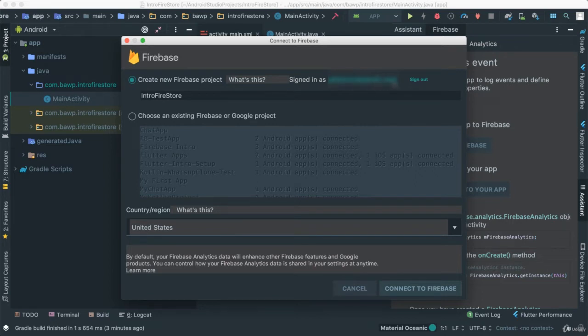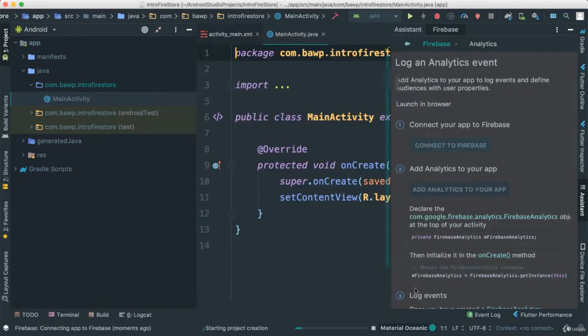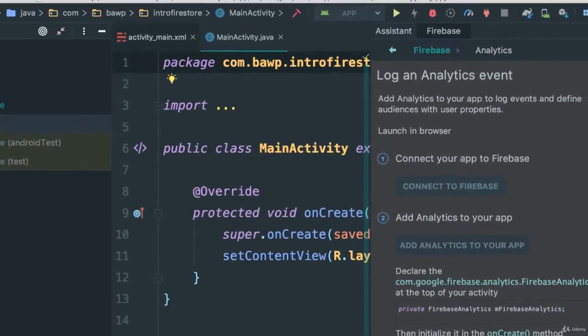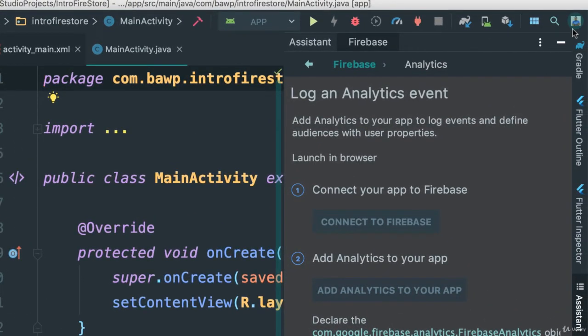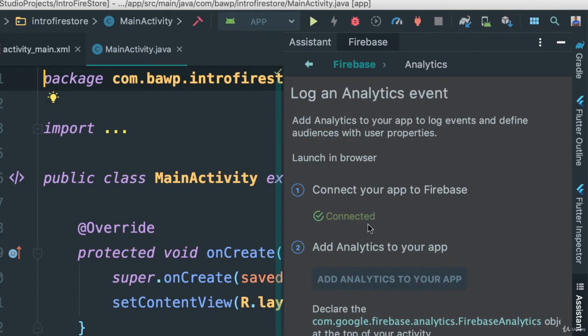That's very good. I could choose existing Firebase accounts or Firebase projects. In this case, I just want to go ahead and create a new one. Okay. Very good. I'm going to say connect to Firebase. You can see at the top here, Android Studio already connected me via my Google account. It'll take a little bit to register everything to make sure everything's okay. Very good. And once everything goes well, you can see it says connected here.